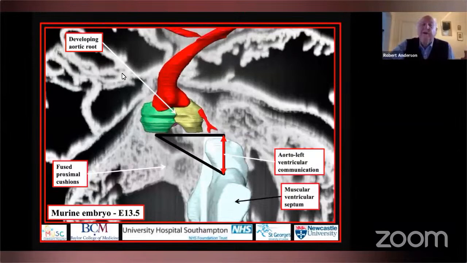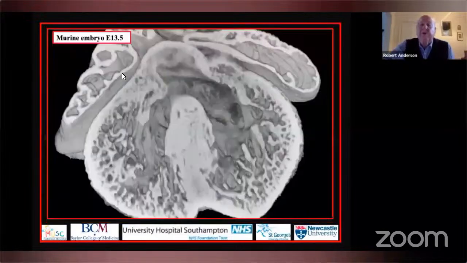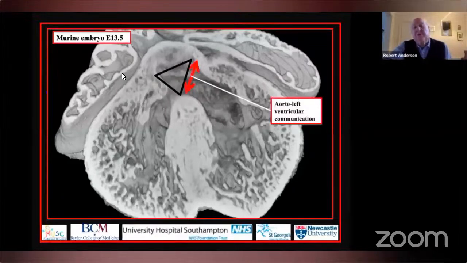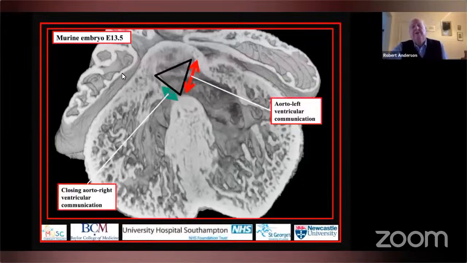But what we now see is that the fusion of the cushions has built the shelf so as to put the aortic root into the left ventricle. But behind that shelf, there is the persisting aorto-right ventricular communication, which you have also seen. So this is a more dorsal cut from that same data set. And now when we look at the triangle of space once more, we see again the secondary communication, which is the aorto-left ventricular communication, but we see that narrow space that will be closed by the tubercles. And this is the aorto-right ventricular communication.